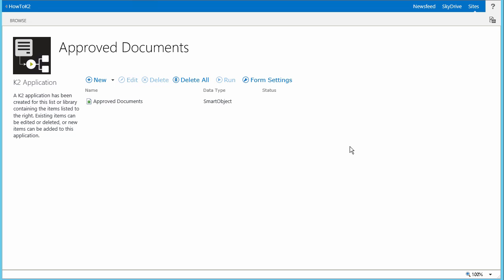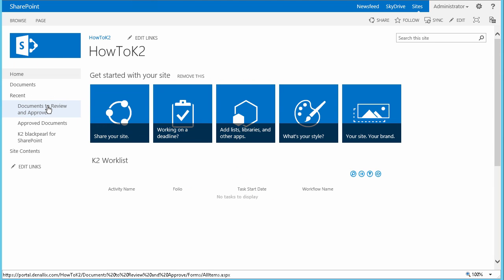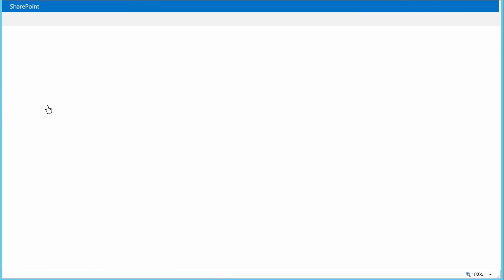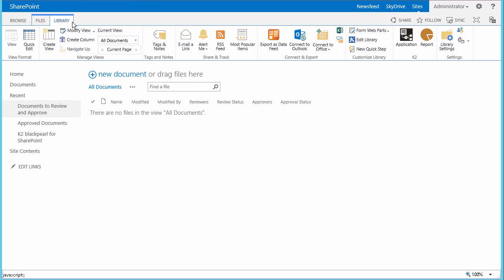Now, the next thing we will create is the K2 application around the Documents to Review and Approve library. To get this going, return to the landing page of your SharePoint site. Then browse to the Documents to Review and Approve library. Once that opens up, open the Library tab again at the top of the page, and then select Application from the K2 group of menu options.